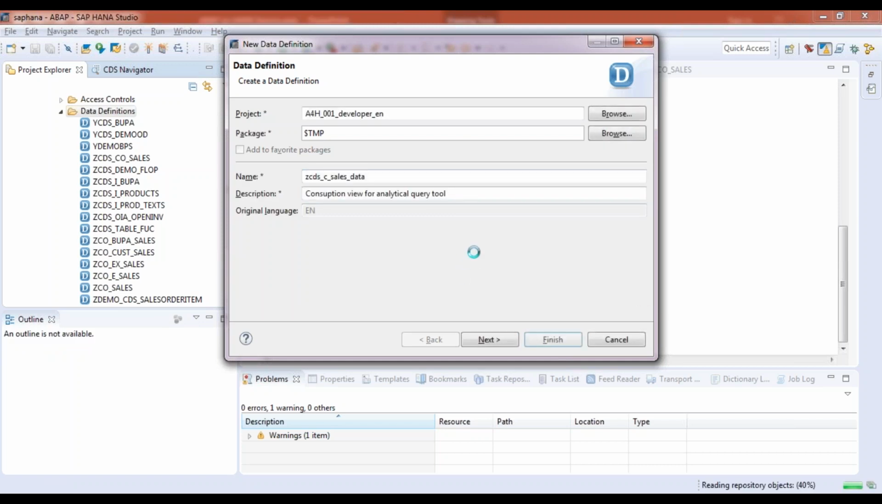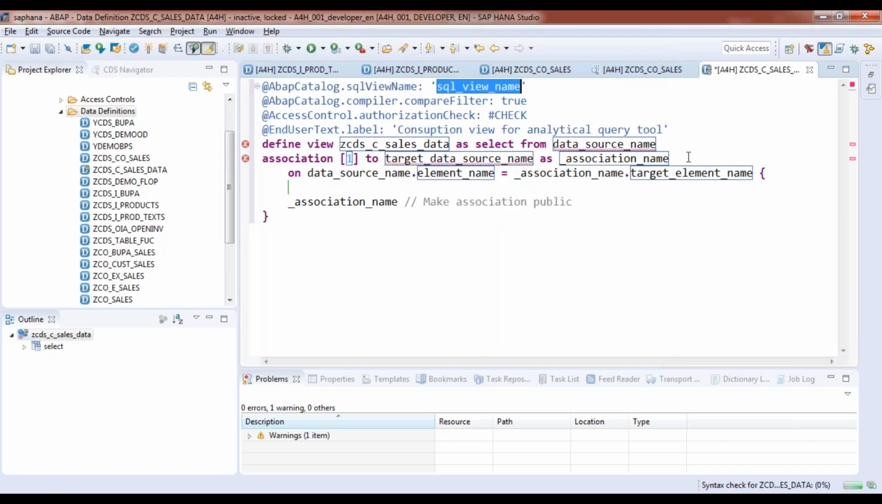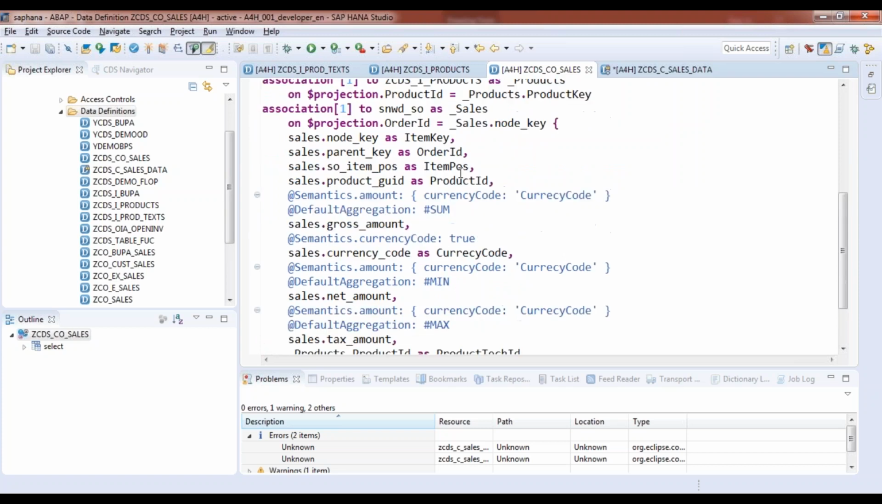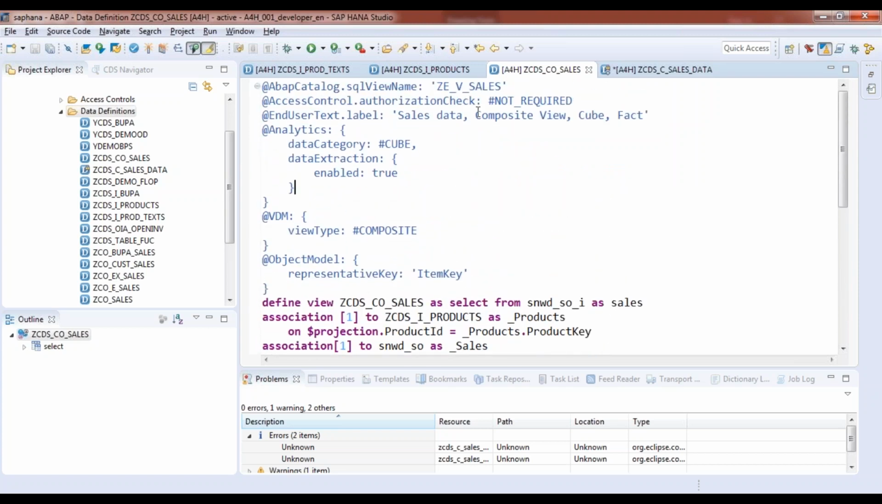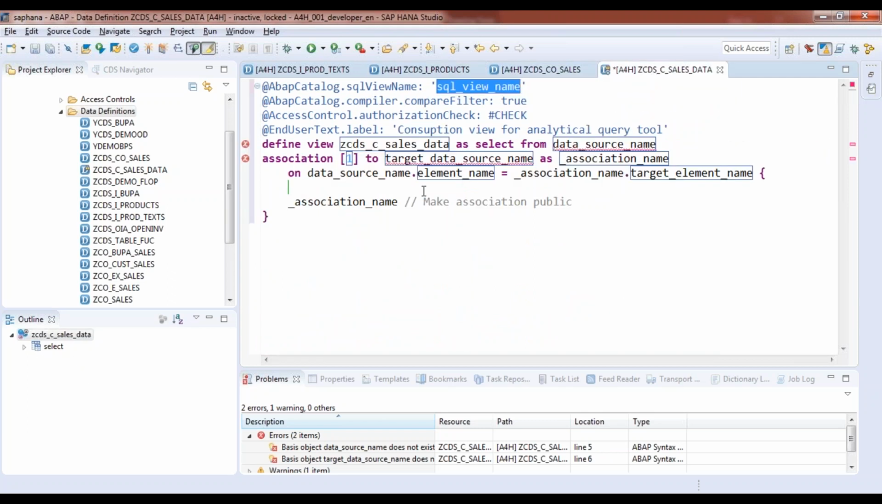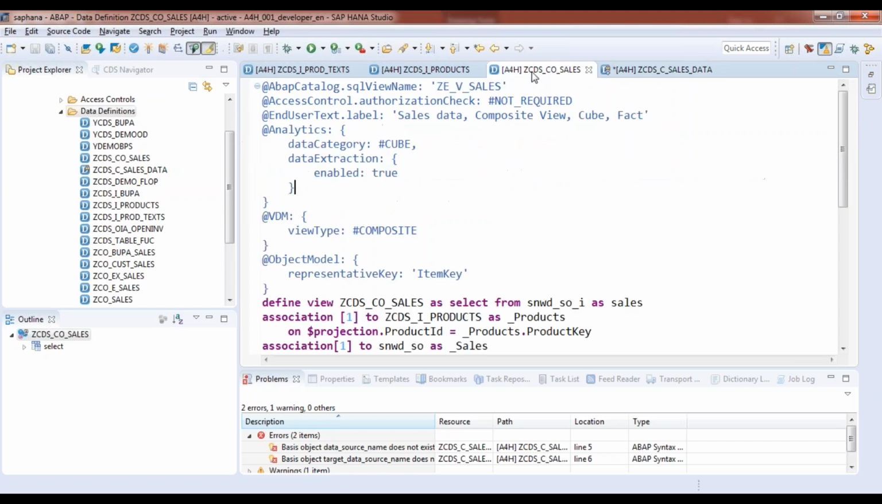In this again, I'm going to use the composite view, because you remember the definition of composite view in S4. It's a view in between the actual interface views and your analytical queries. So this is what your analytical queries will always hit. Now we will create this consumption view, and in it I will be using our existing composite view which we have used here. So let's go ahead and do that.